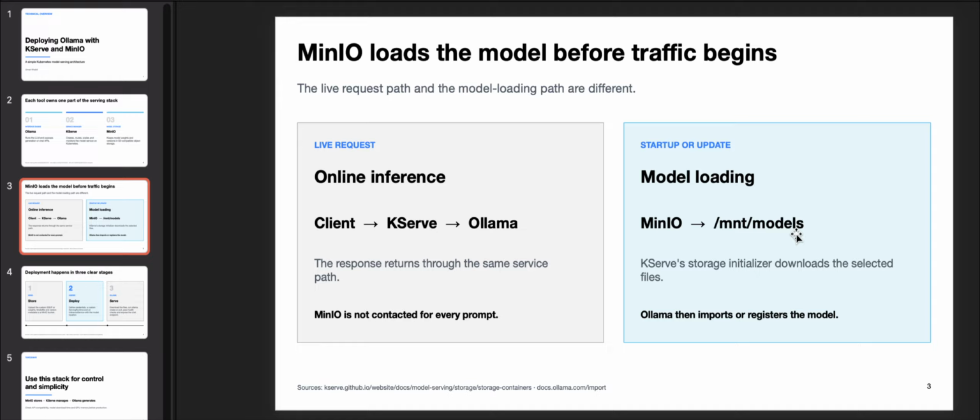I think you got the point. In the whole scenario, when a request comes through the service path, Ollama imports the registered model and gives us a prepared output.